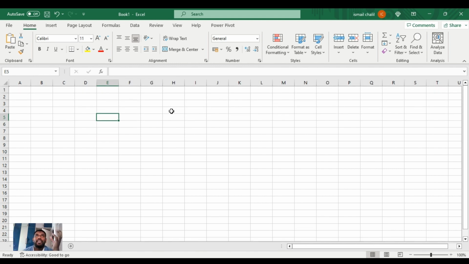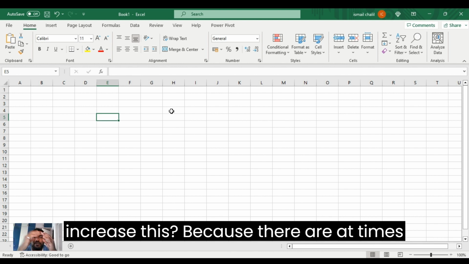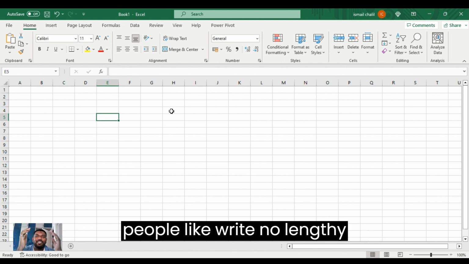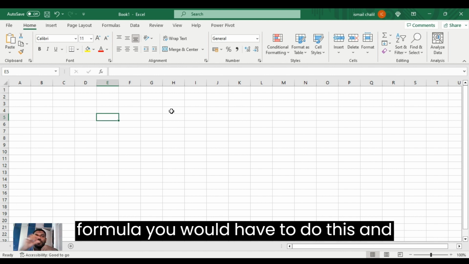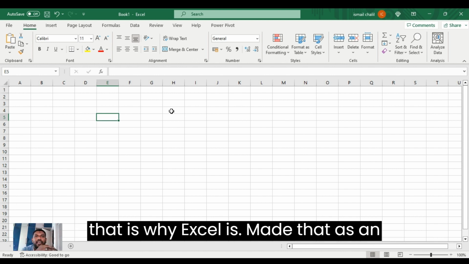Why would you want to increase it? Because at times people write lengthy formulas, and to see that entire formula, you would have to do this, and that is why Excel has made that an expansion.